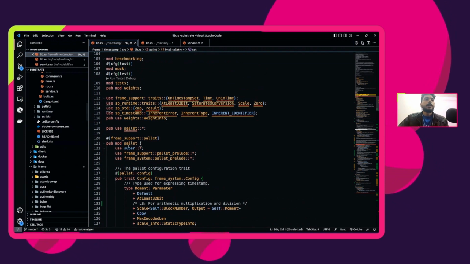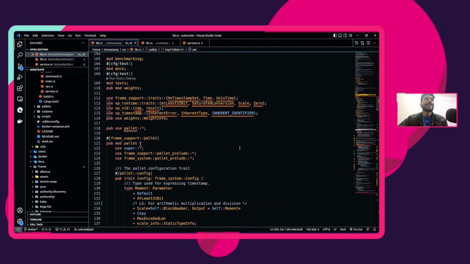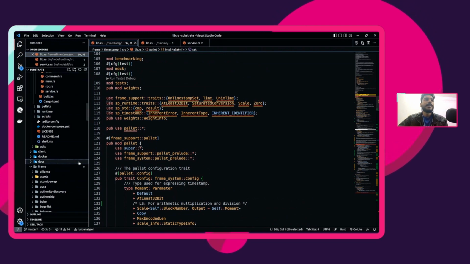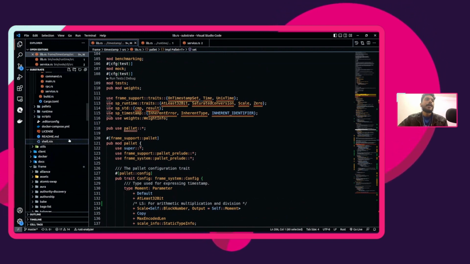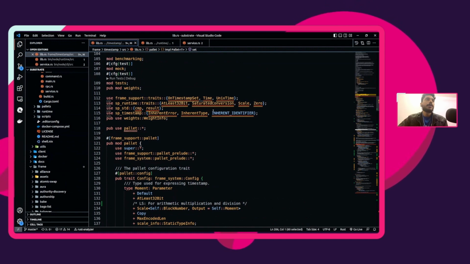Um, so Arthur pretty much covered all the fun bits of breaking inherents and adding your own. So I think that was very instructional. Next, I'll be walking you through the code of palette timestamp.